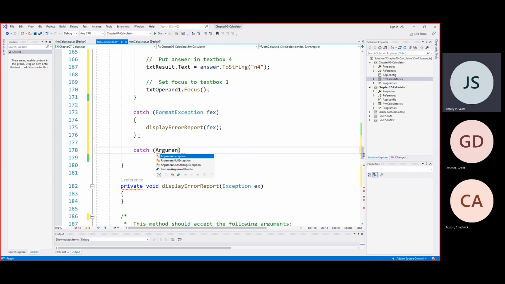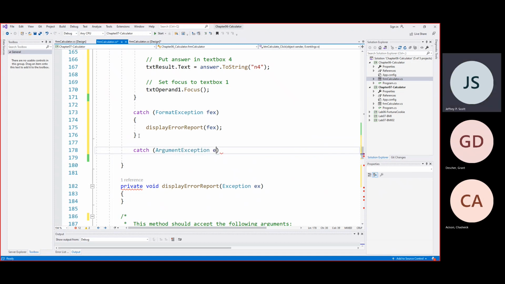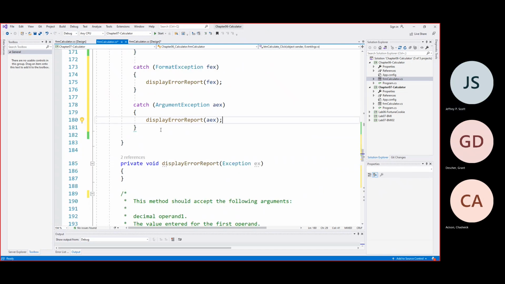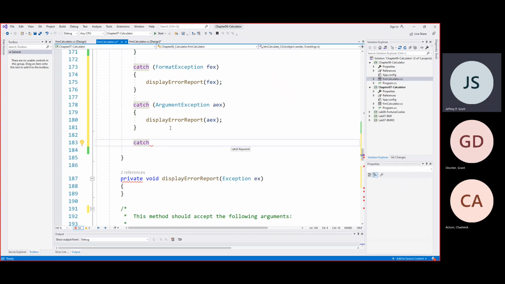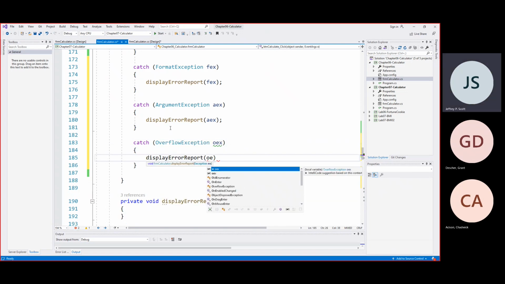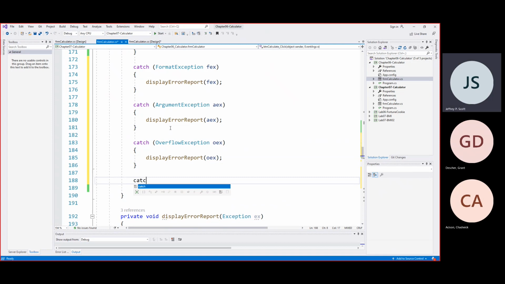Catch ArgumentException, AEX, and I'm going to call DisplayErrorReport and pass in AEX. Next, I'm going to catch an overflow exception, and again call DisplayErrorReport and pass in that overflow exception. And then finally, I'm going to catch the divide by 0 exception.